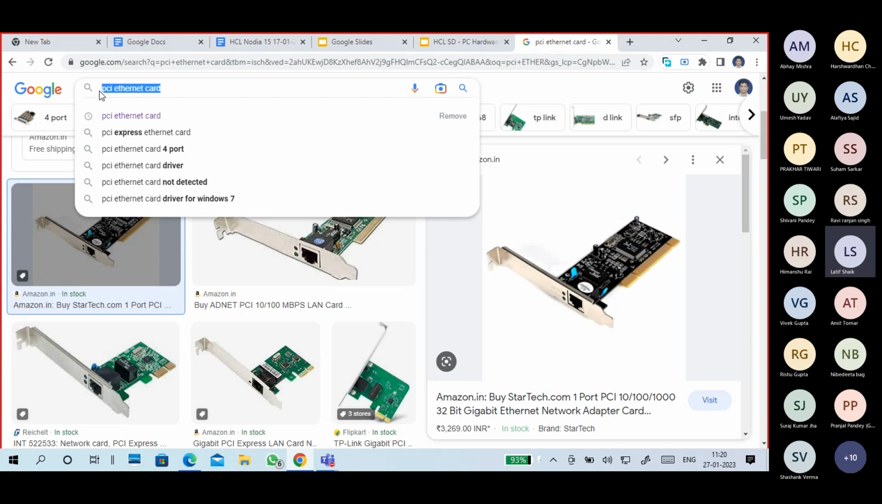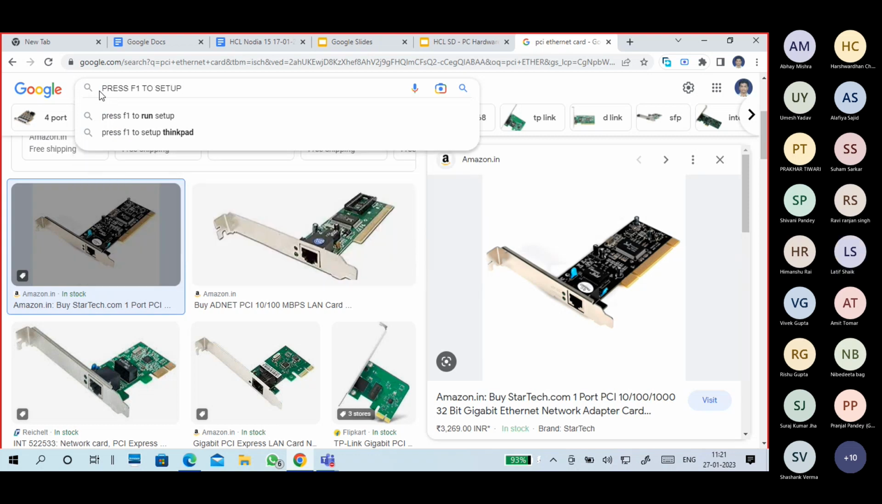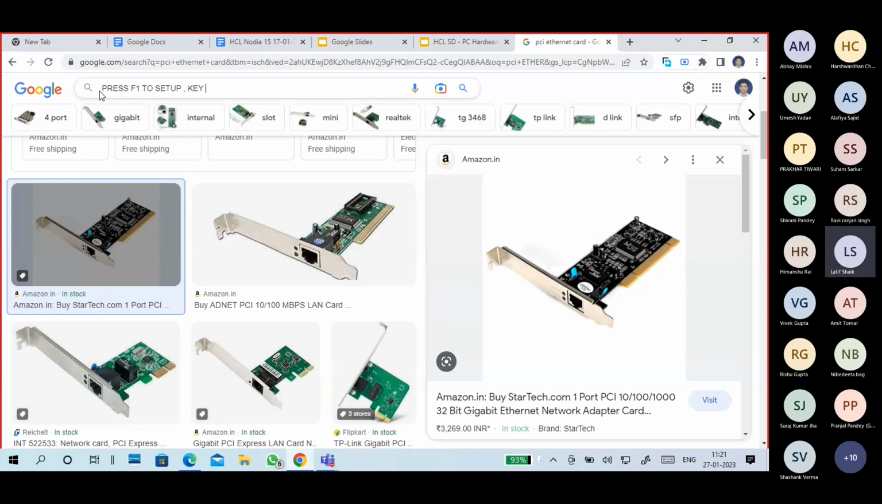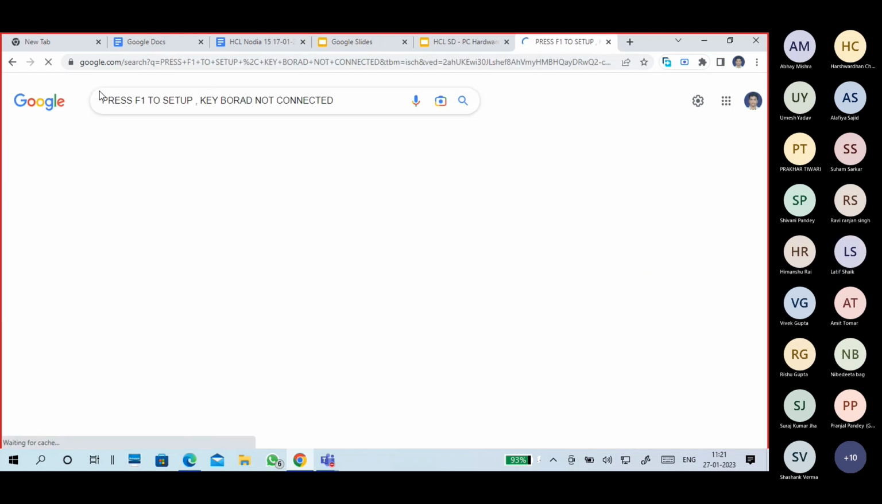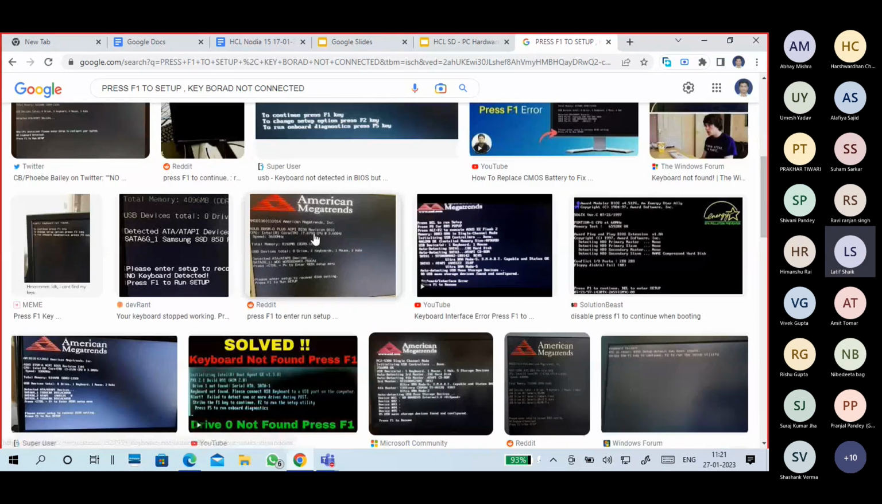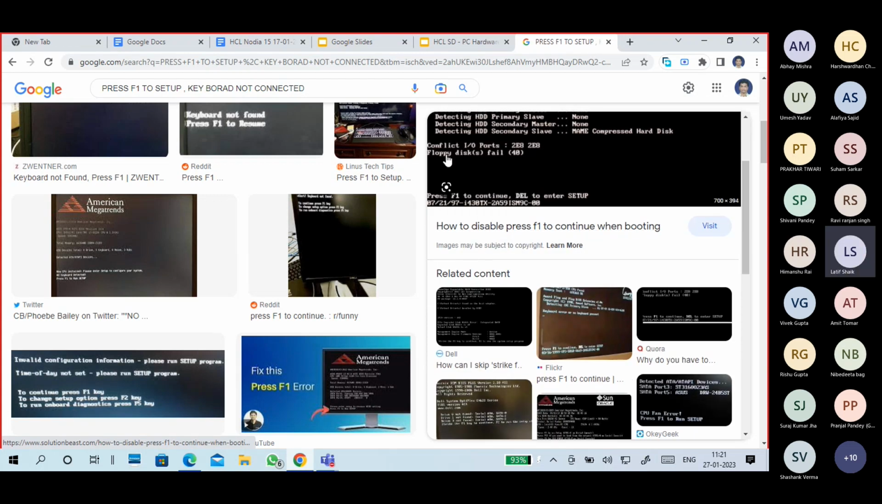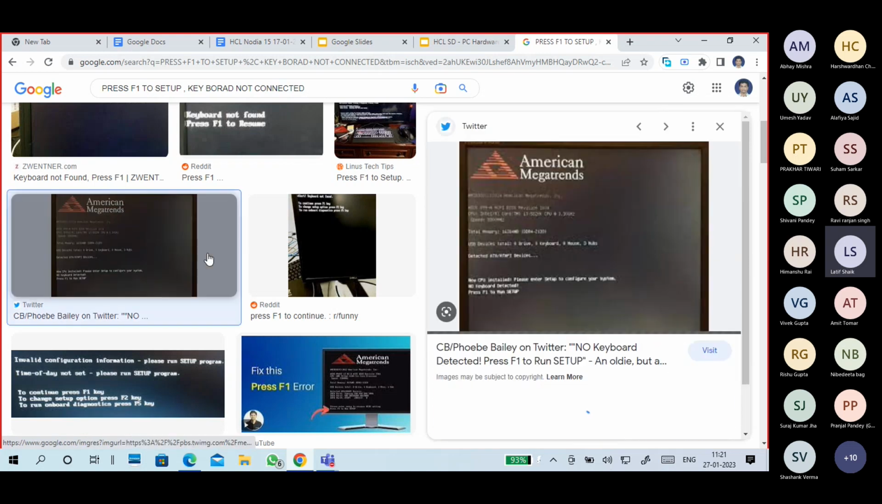Remember this: a very good error is there, like this. Keyboard not connected, press F1 to set up. This is a kind of error, like a CMOS checksum error for a keyboard not connecting. This is not exactly an error, but this kind of error is a conflict IO port error. An input output conflict is generated.